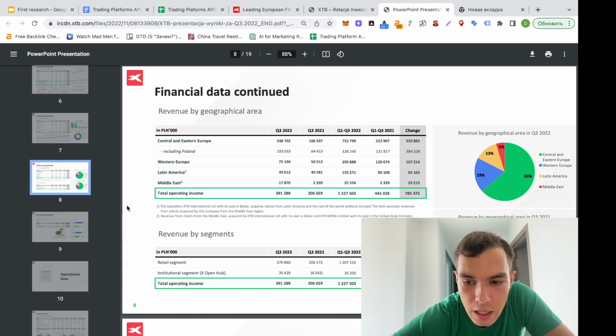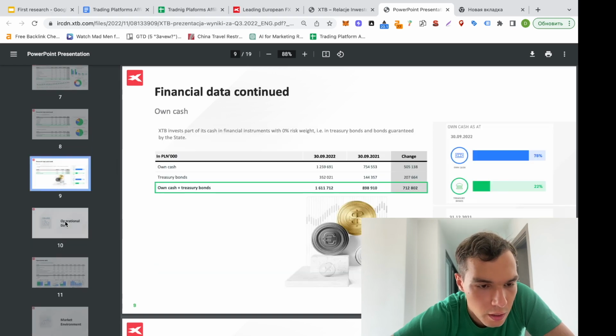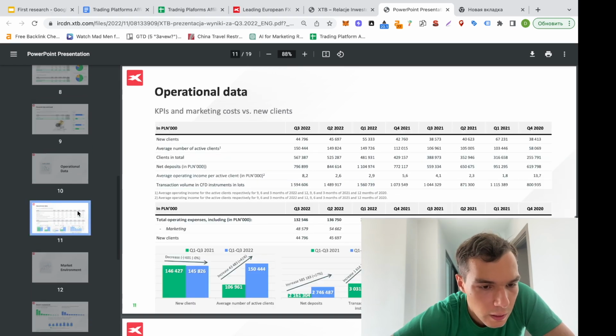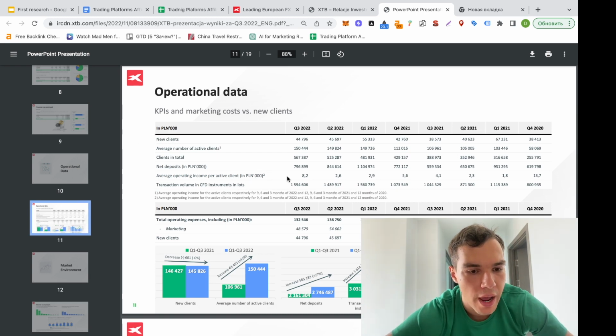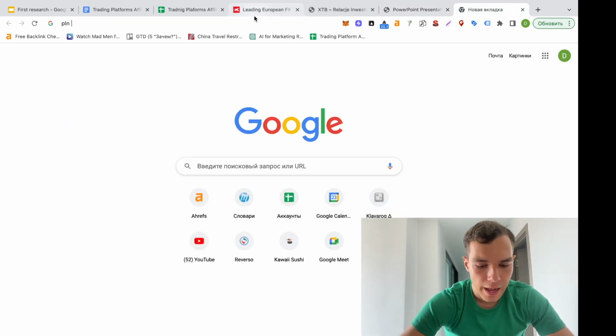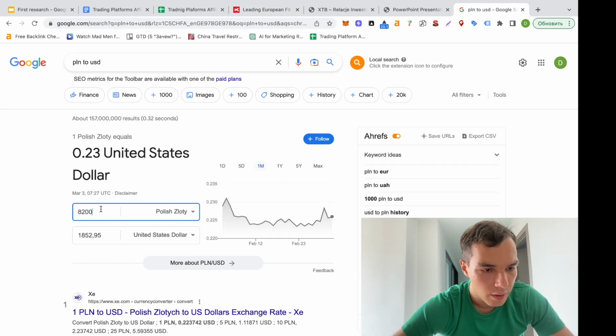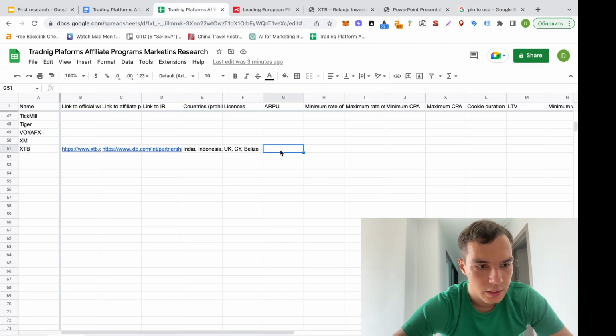We see some countries and the results from these countries, and we see their cash balance. Yeah, we also see their operational data. Average operating income per active client. Yeah, it is ARPU. Please note it is in the Polish national currency, Polish zloty, I think. So let's convert it to US dollars. PLN to USD 8,200. It's around 1,850. So let's put it here.